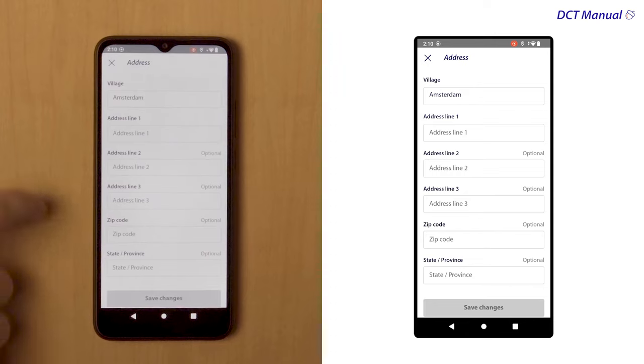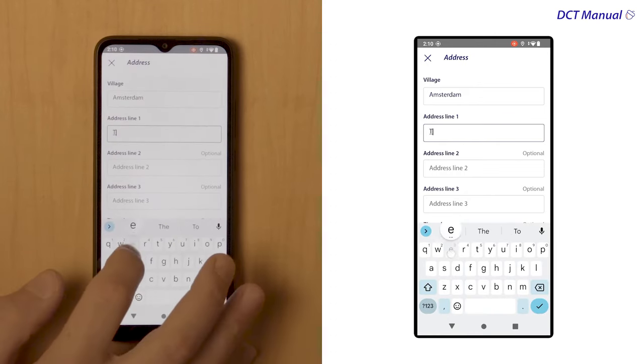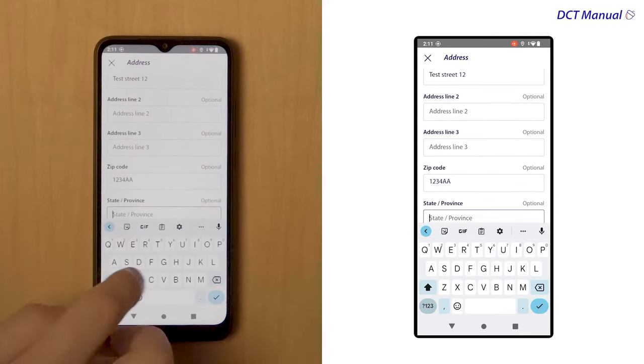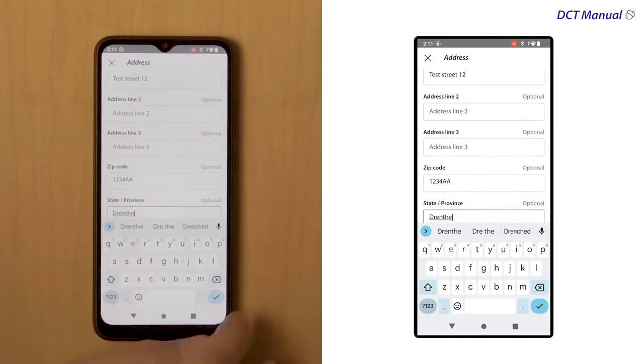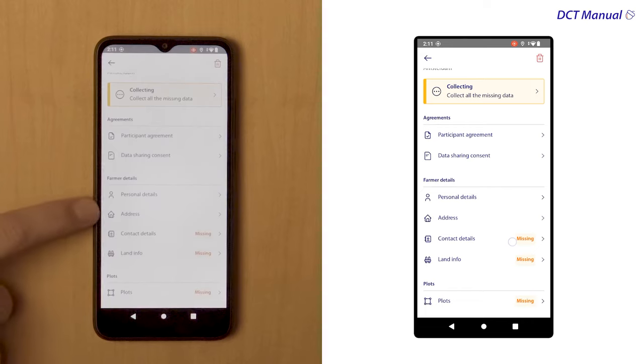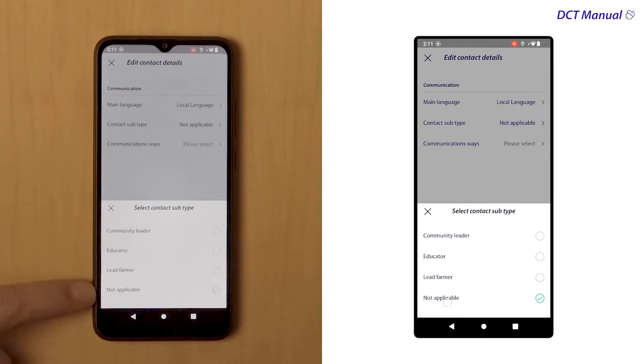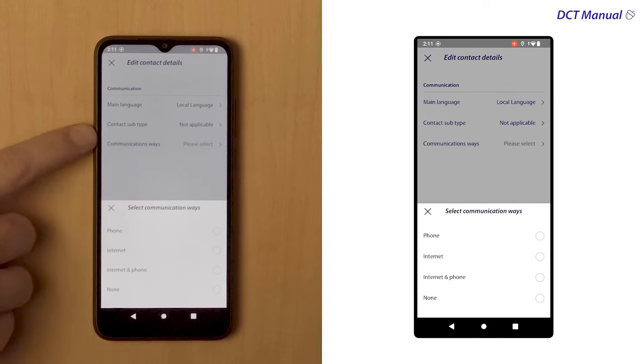When adding the farmer's address details, the village and street must be filled in accurately. Include additional address lines if possible. Double-check with the farmer that their contact details are added correctly. Ask the farmer for their details and fill in each line.